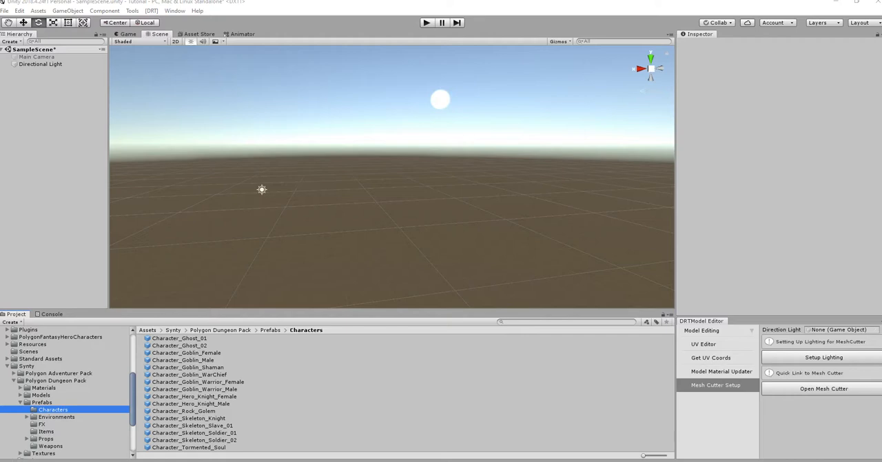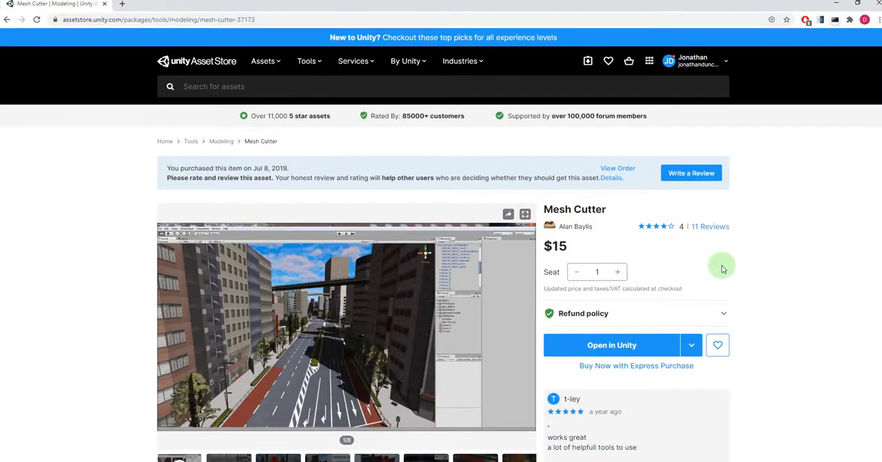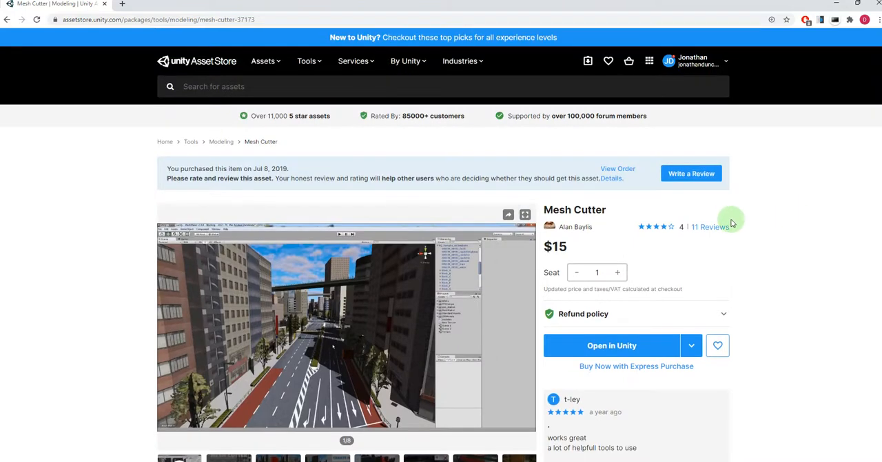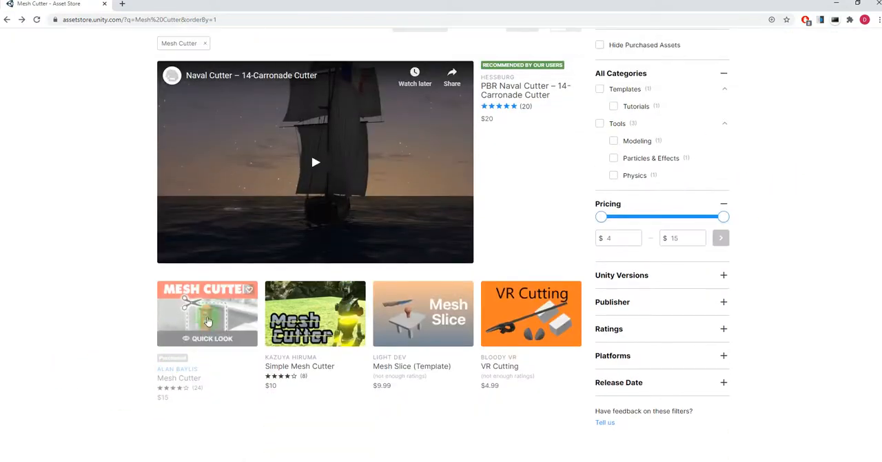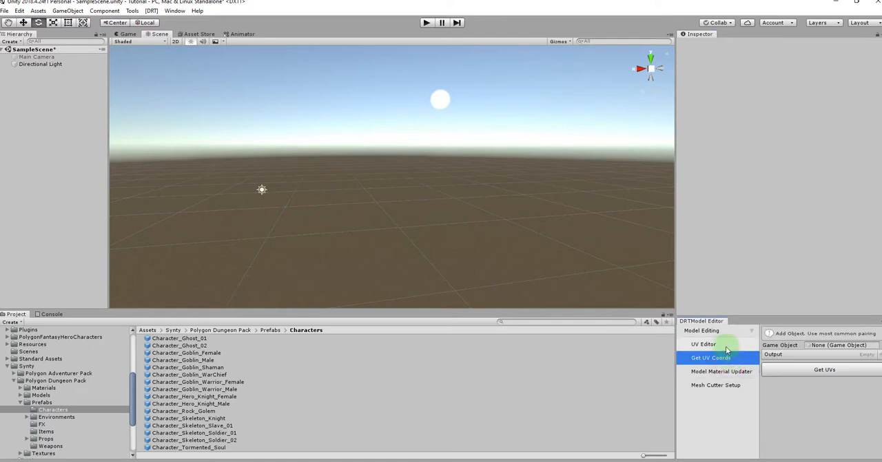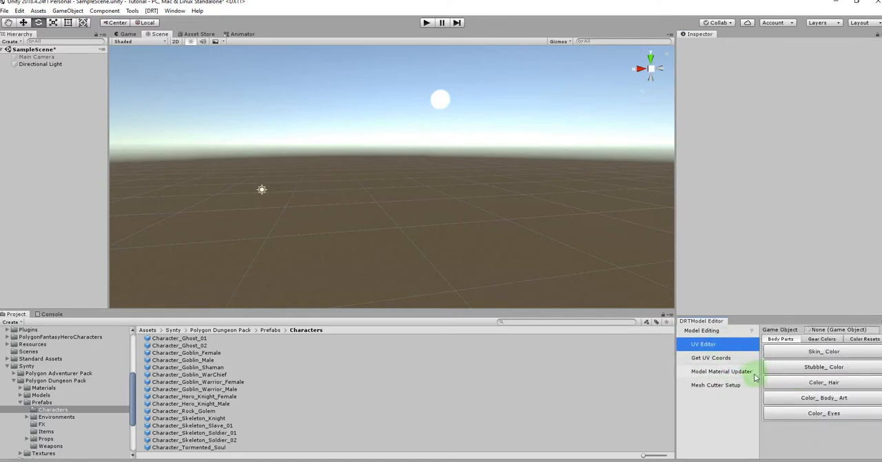This asset is created by Alan Bayless. It's $15 on the asset store, and this is an utterly amazing asset for what we're doing. It's called Mesh Cutter, and this is the icon for it right here. This is the asset that we will be using here, along with some stuff that I've coded. The lighting will be used in this tutorial, and the UV editor and get UV coords will be used in the next tutorial.